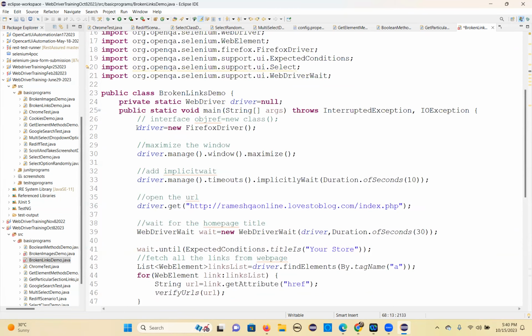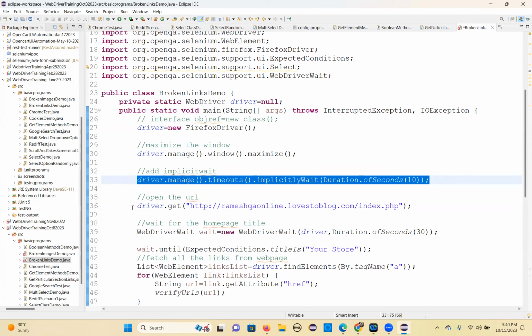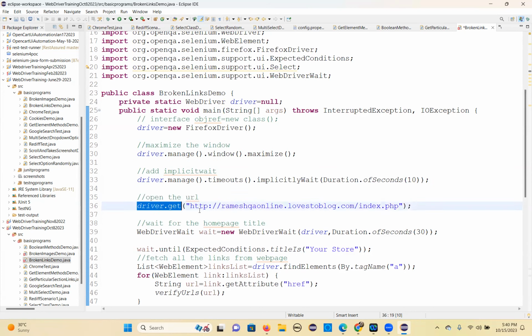You can see first, launch the browser, maximize the browser window, add implicit wait, open the URL. So driver.get our application. You can take any application URL, but we have taken our application URL. Then wait for the home page title. WebDriverWait equal to new WebDriverWait, driver, Duration.ofSeconds 30 seconds. Then wait.until ExpectedConditions.titleIs "Your Store".